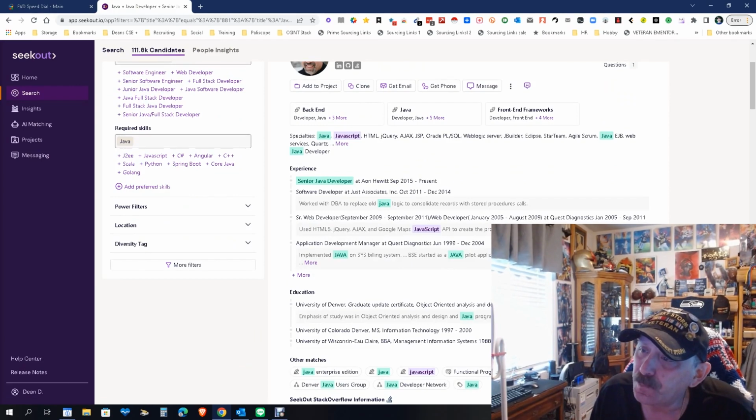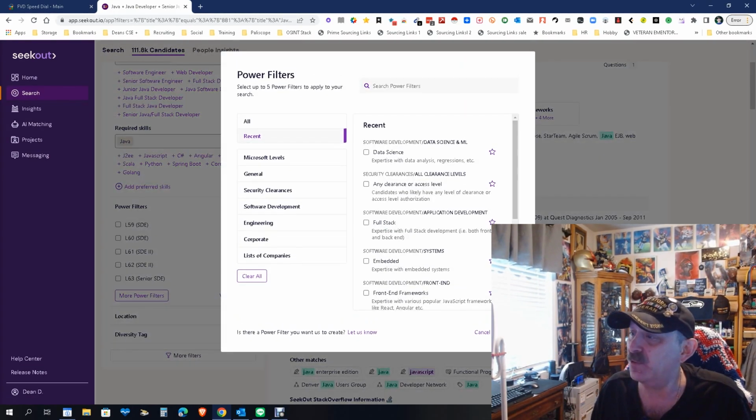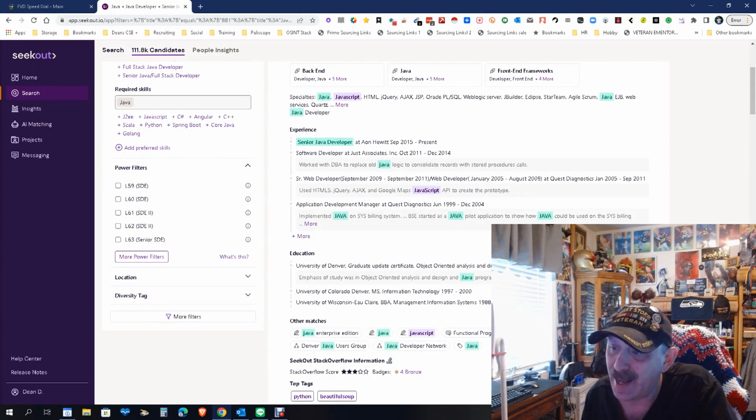Now, here's where you can add some other things. You can do the preferred skills, required skills. We're not gonna play that game. We got power filter here. This is actually the power filters that you've seen before, where you can add all this stuff in here. We're not gonna mess with those because you guys should know how to use them by now.